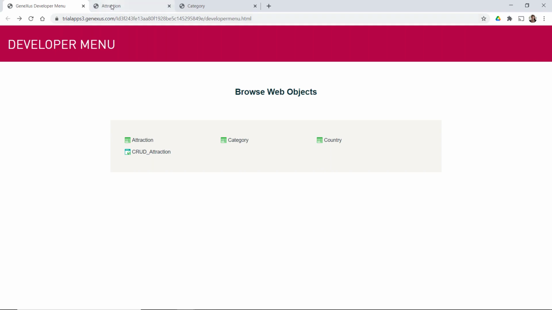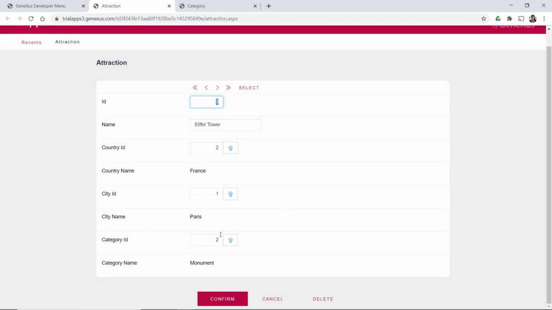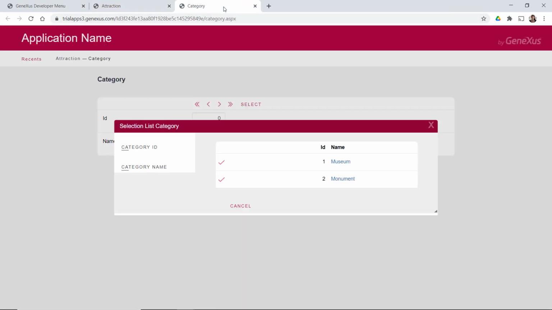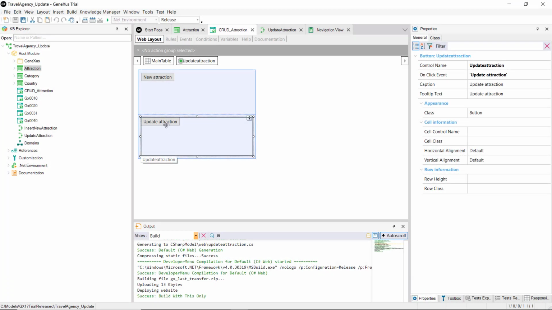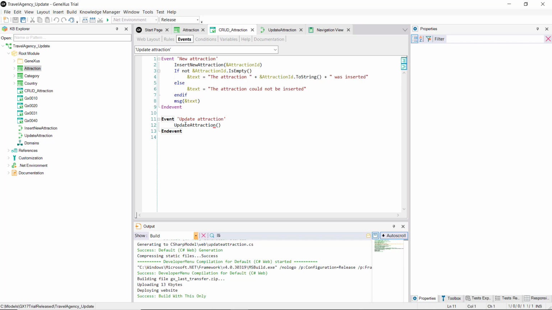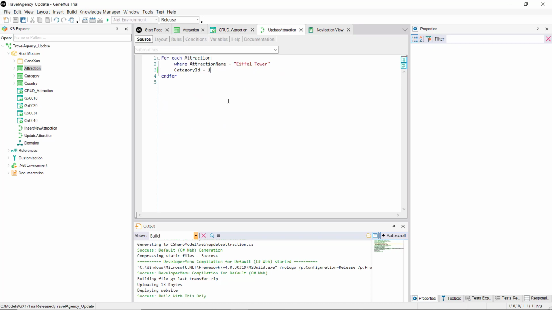Before going to Genexus, let's see the data we have at runtime. We have the 4 attractions, and the third one is the Eiffel Tower, which is category 2. And if we look at the category data, we have only two categories, 1 and 2. Now let's see it in Genexus. We have this web panel, in which we've programmed, in the event associated with the button, the invocation to the procedure update attraction, in which we have this for each, which tries to change the category of the Eiffel Tower to 1, which we know that exists.